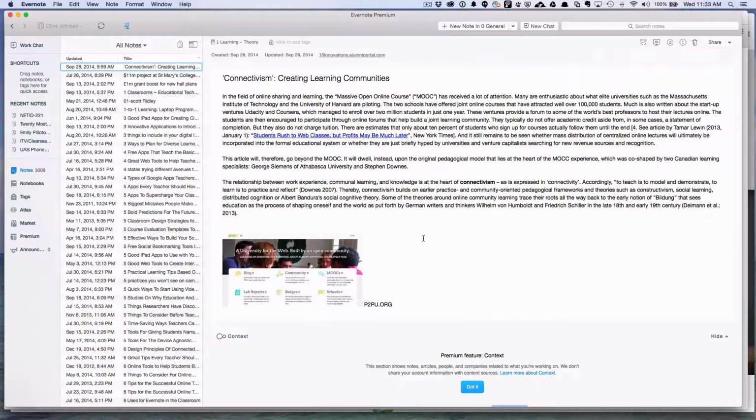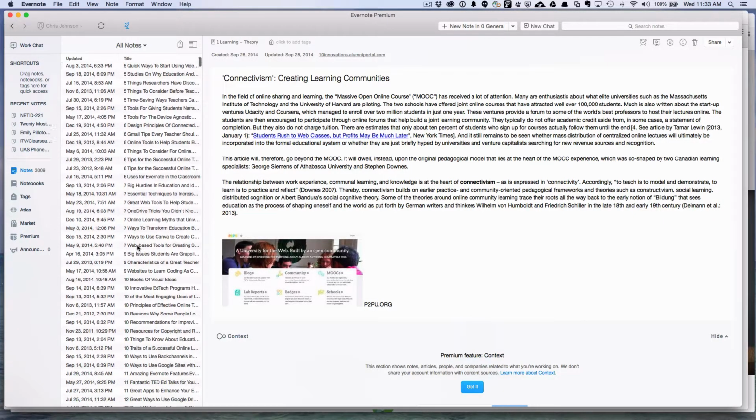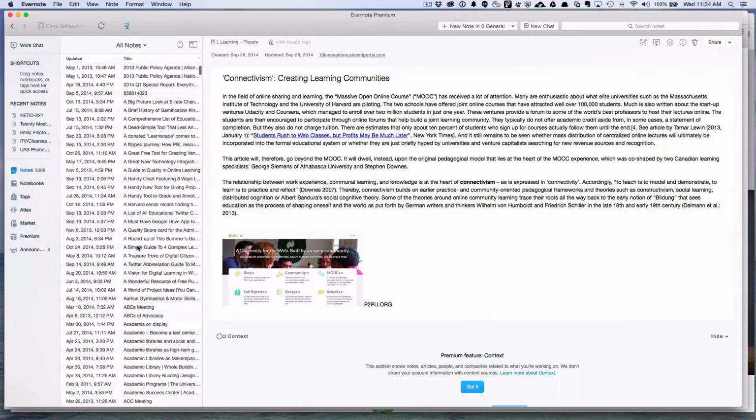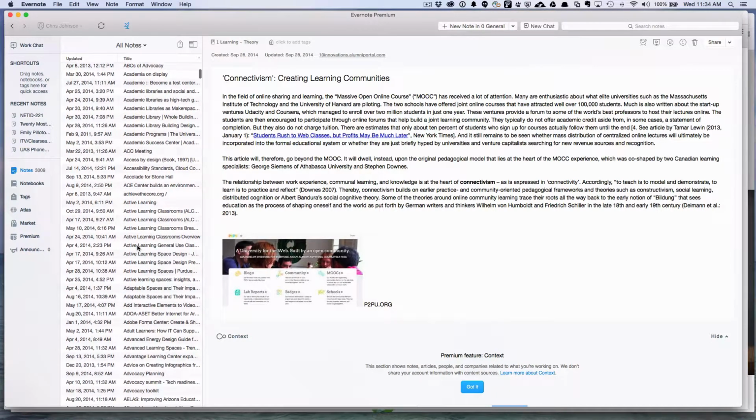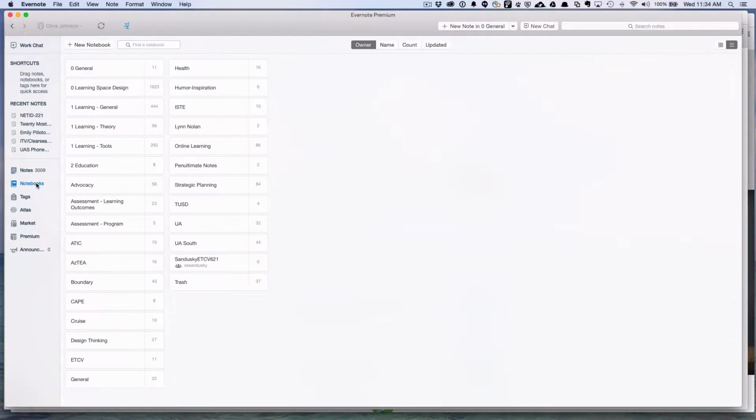So let's talk about the various components in Evernote. I mentioned I save a lot. So in Evernote, I have 3,000 notes right now. You can see them here listed. Just a long list of things. As I mentioned, if I was doing traditional bookmarks, it would be hard to find a particular resource that I had saved in Evernote. So the first way I can start to organize information in Evernote is through notebooks.